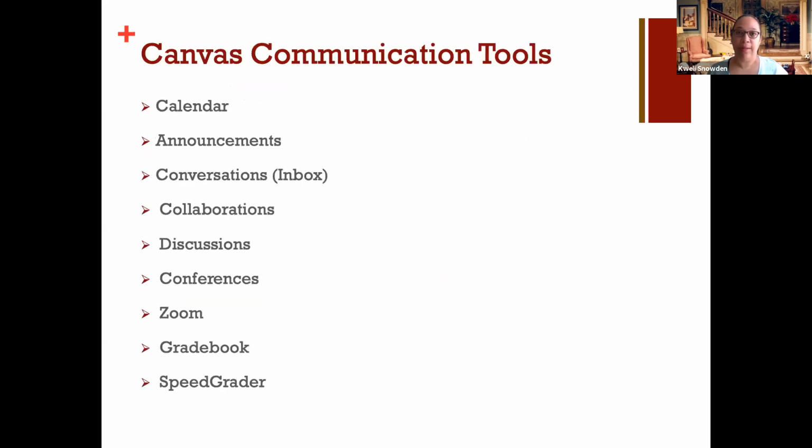So the tools that we are going to cover today are up on the screen. We're going to talk about the calendar tool that's available in Canvas, the announcements. We're going to talk about Canvas's inbox tool, which is the email feature that is available with Canvas. We're going to talk a little bit about collaborations, and in my test course, I've got the Google LTI enabled, so I'll be able to show you how you can create Google Doc collaborations or collaborations with sheets or slides.